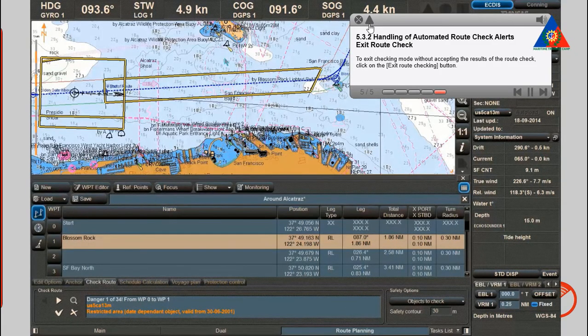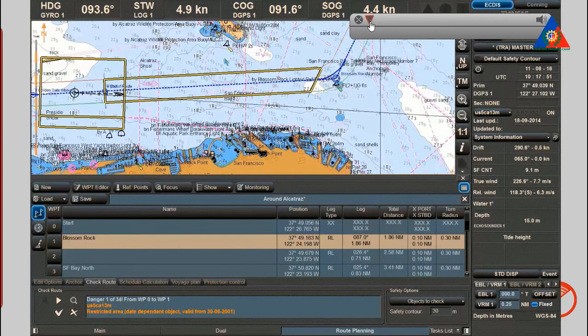Exit route check. To exit checking mode without accepting the results of the route check, click on the Exit Route Checking button.